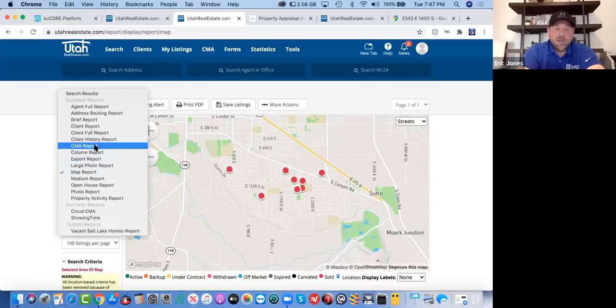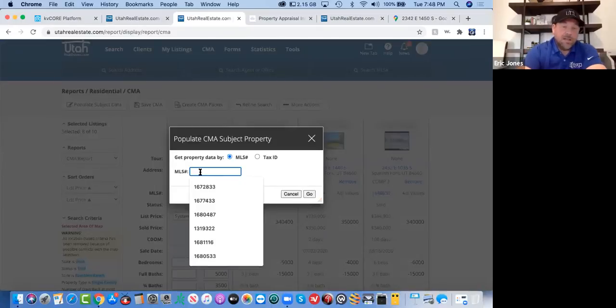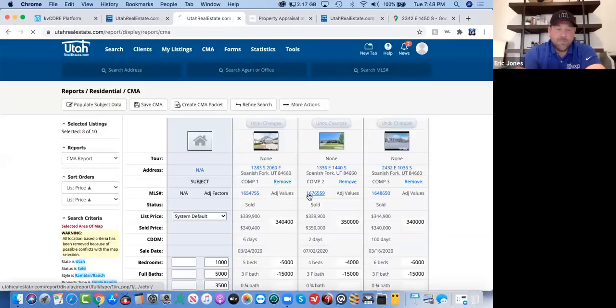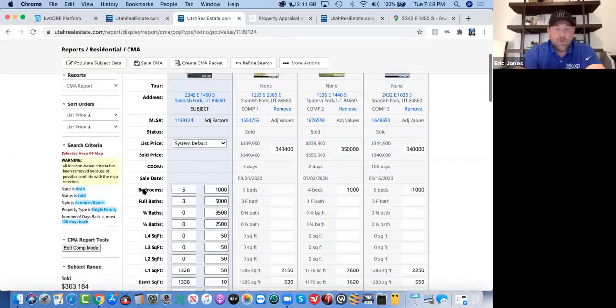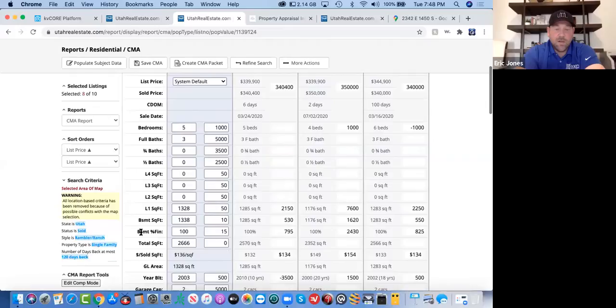Let's just run the CMA report and see what these properties show. We don't have a subject in here, so you do have to do it manually if you don't have the MLS number, but we do have the MLS number, and that is accurate on county records. So I'm going to pull that one in. I know you can use the tax ID if you don't have the MLS, but I like to manually input them versus that. I've already looked at the MLS number, so I'm going to pull it in and just confirm some of these numbers. Square footage, basement finished, all that's correct. 5 bedrooms, 3 baths, that's all correct.